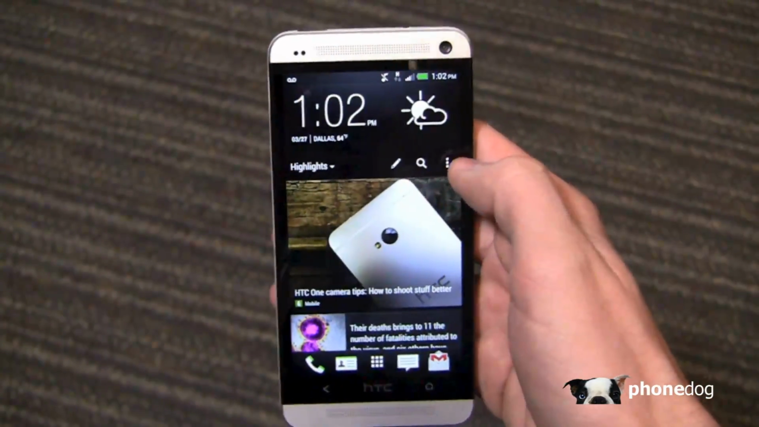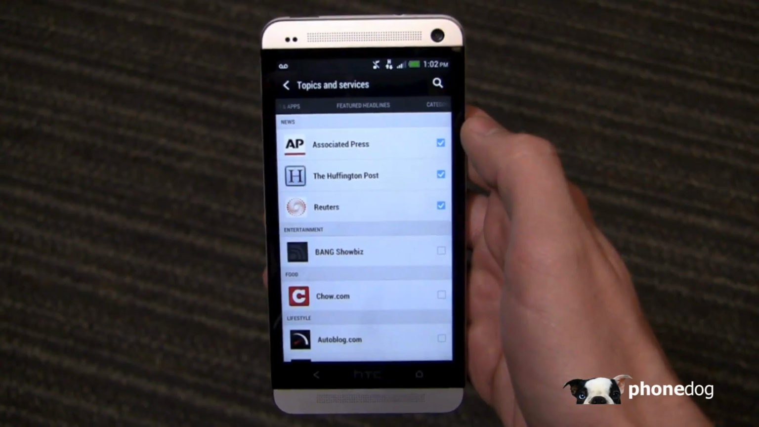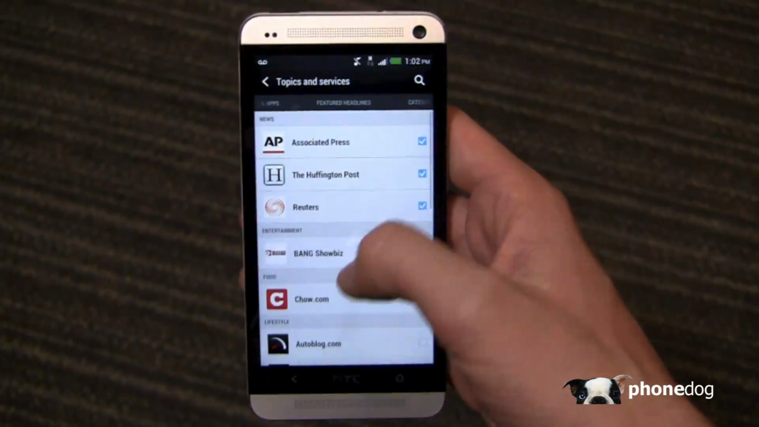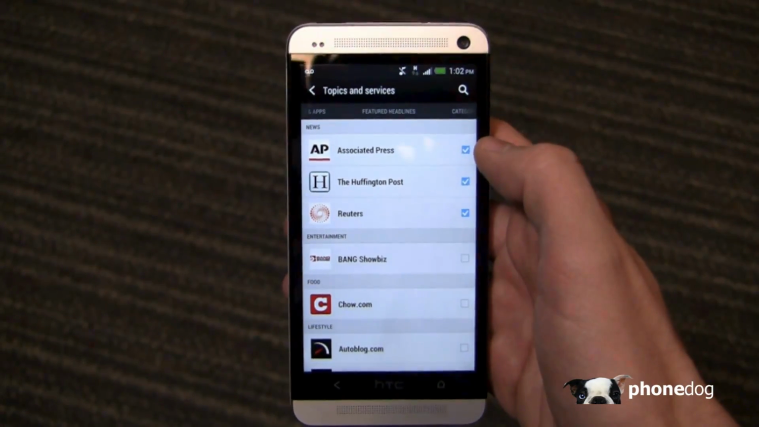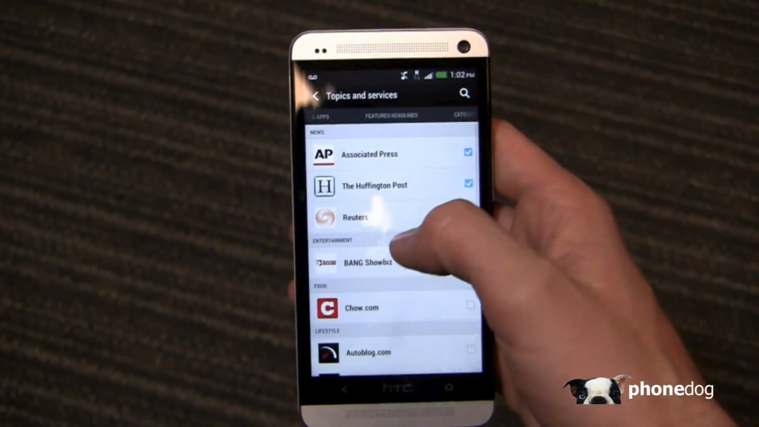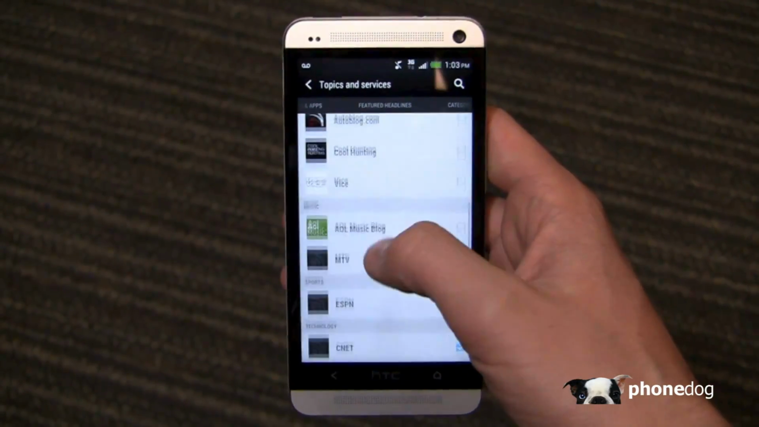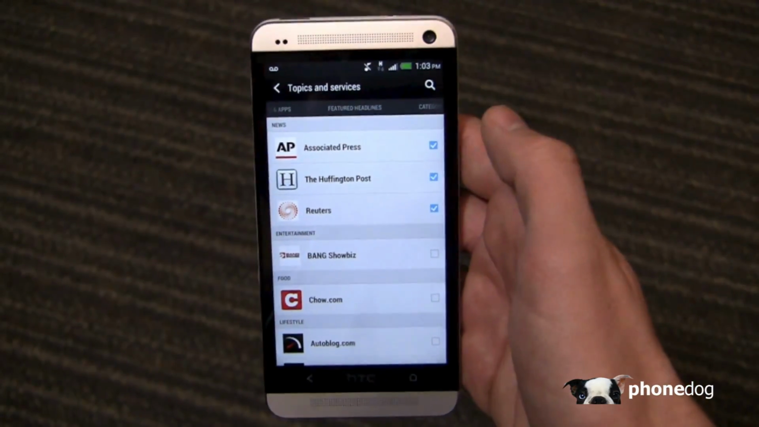Now, other questions about BlinkFeed. What comes as some of the content providers? We'll take a look at topics and services here, and you can see news, entertainment, food, and more. We're actually working to get PhoneDog in BlinkFeed as well, so you'll be able to access your mobile news as quickly as possible when you get your HTC One. It'll be right down there in the tech section, which will be super nice. So news, entertainment, food, lifestyle, music, sports, technology, and more. So you've got a couple of different ones out of the box. I have all these checked, Associated Press.